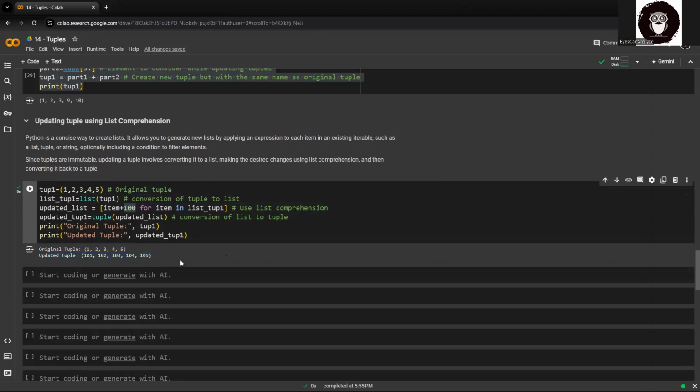So this is how there are workarounds to update a tuple since those are immutable. What we did in this particular example is we converted the tuple first to a list, updated the list, and again converted the list back to a tuple.